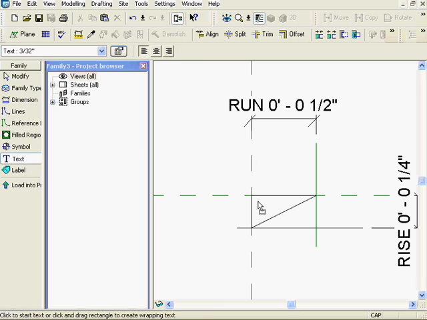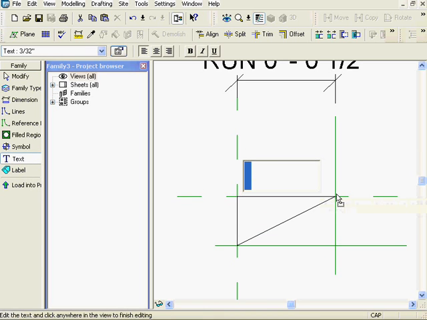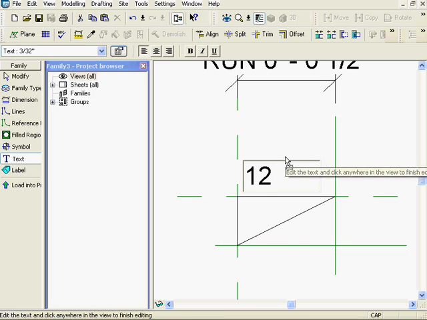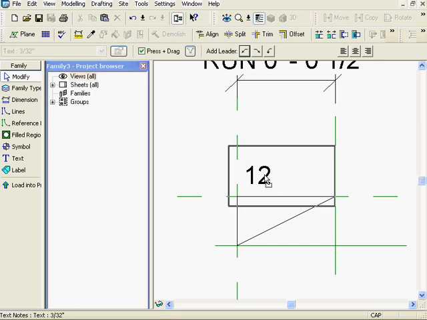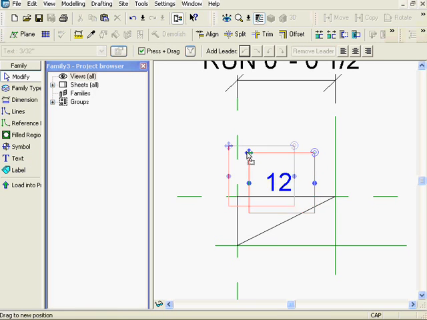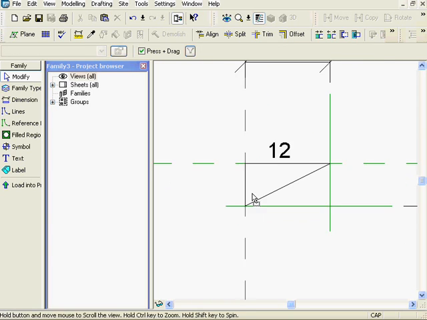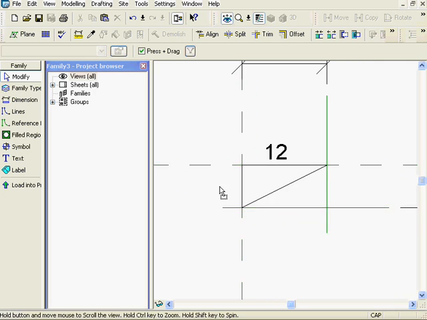Okay, now all I need is just a regular piece of text for my number 12 in here. And then I can change the size of whatever the text is inside of here, and then click out. Grab that piece of text, move it over, place it, nudge it into place as you want. And now over here I'm going to put a label.